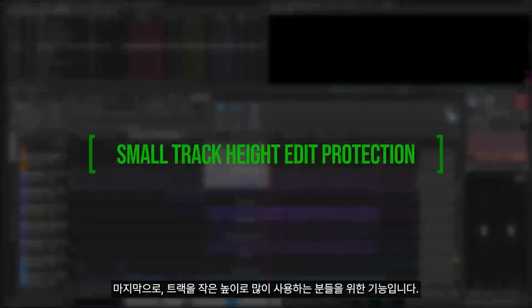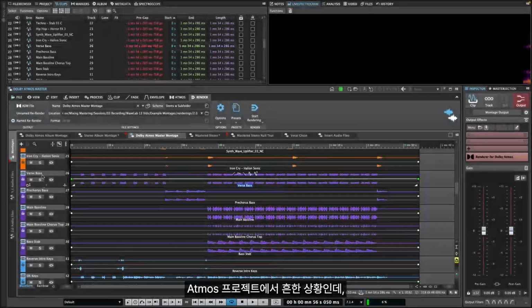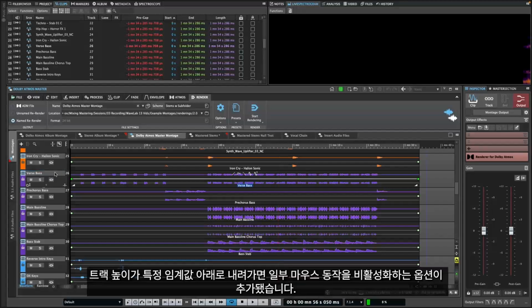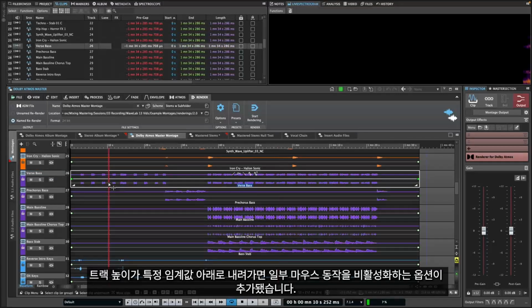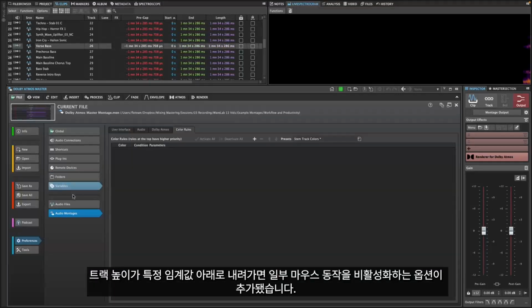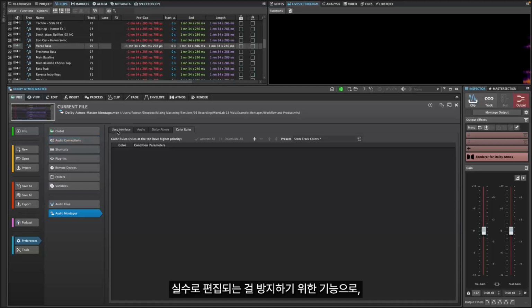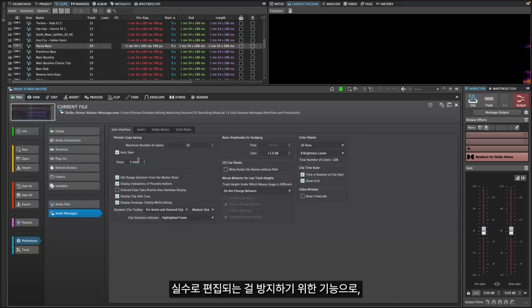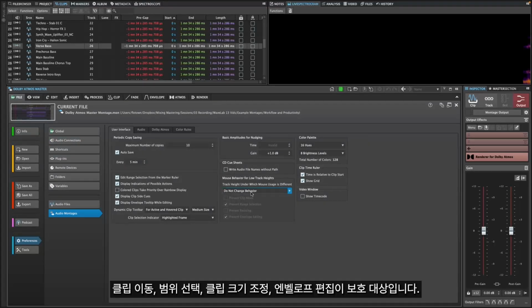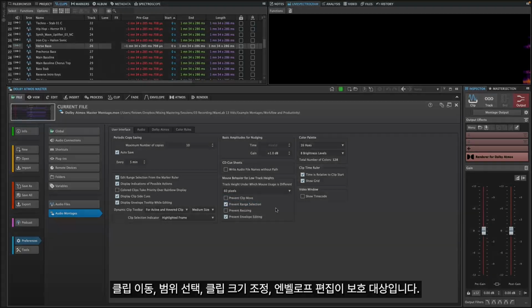And finally, for those working with montages that have many tracks displayed at small heights, which is common in Atmos projects, there's now an option to disable certain mouse actions when track heights fall below a threshold. This protects against accidental edits when you're trying to make precise moves on small tracks. The protected actions include clip move, range selection, clip resizing, and envelope editing.